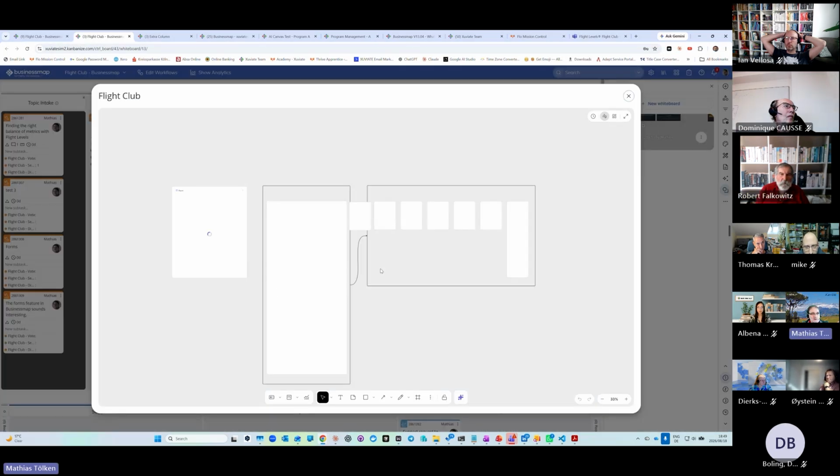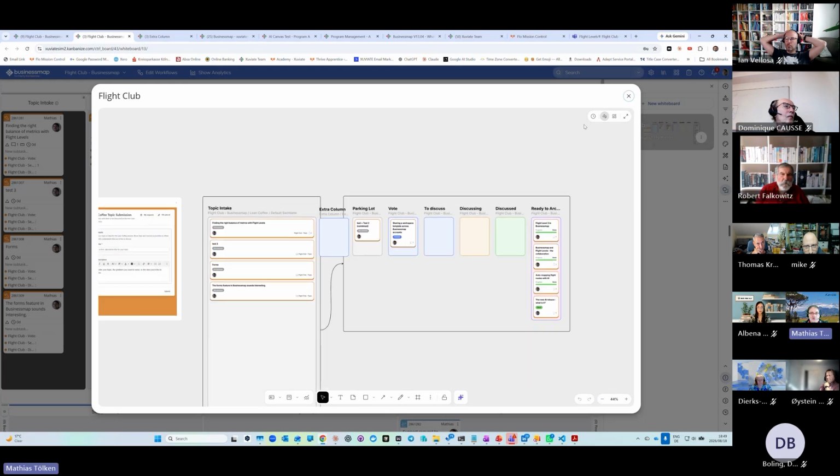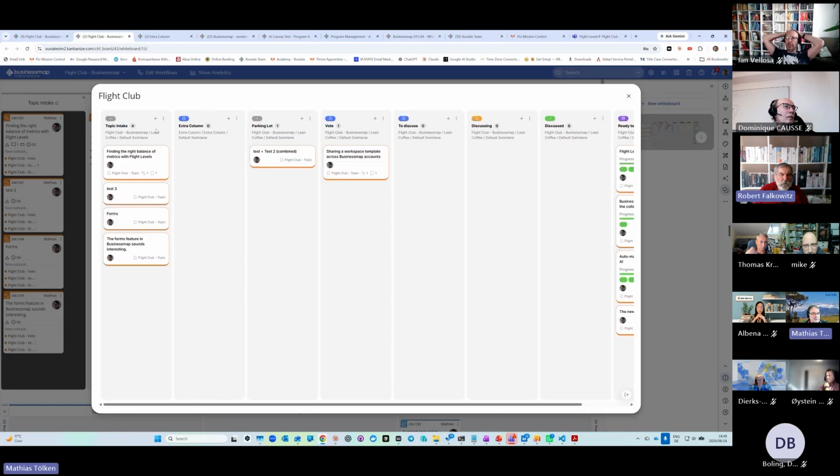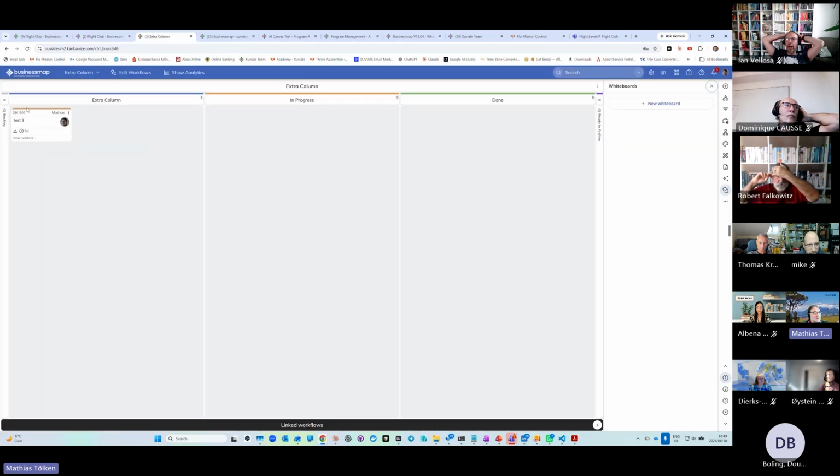But what's even more interesting, in Businessmap there is a new board mode, which actually creates me this entire thing, including the extra column, in a column layout. So I can take any workflow, create any workflow from any board, from any column, and make a board out of it. And here again, I can put my test 3 in there, and it works like that. If I go to that board and look at it, there's my test 3 in that board.